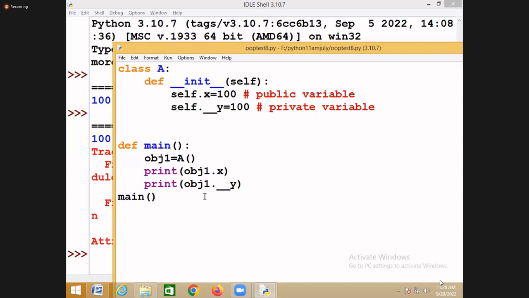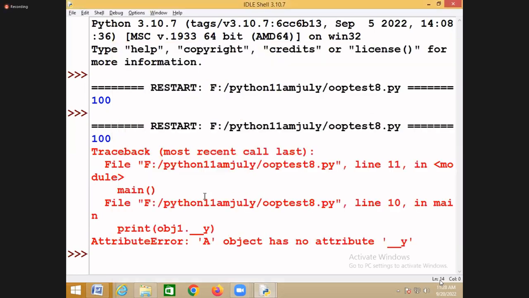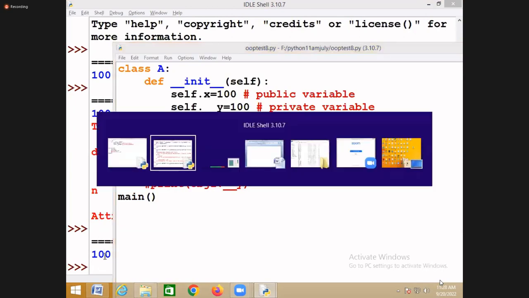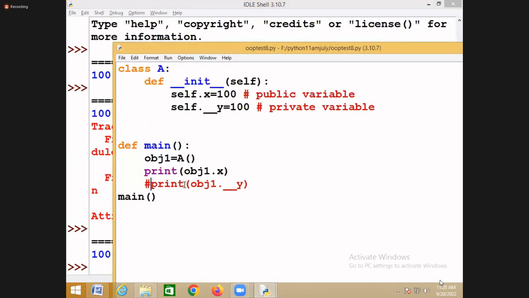I just put this in comment. And if I run this, there is a value of x. What is the value of x? 100. But is it able to access the value of y? No, because y is declared as what here? Private.